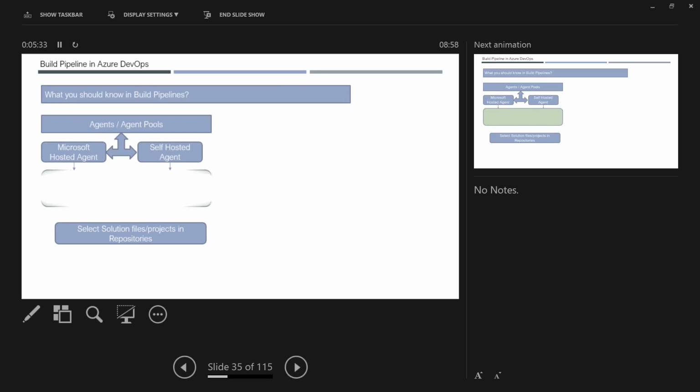And what else you need to know? Again, agents, right? These are the virtual machines. Microsoft supports Windows, Linux, and Mac. Even hosted agents, again the same thing. So there is no operating system constraint here. You can have agents on any one of the operating system types.